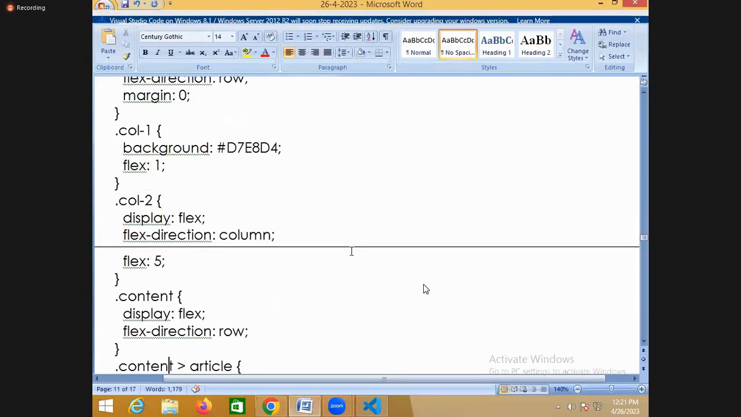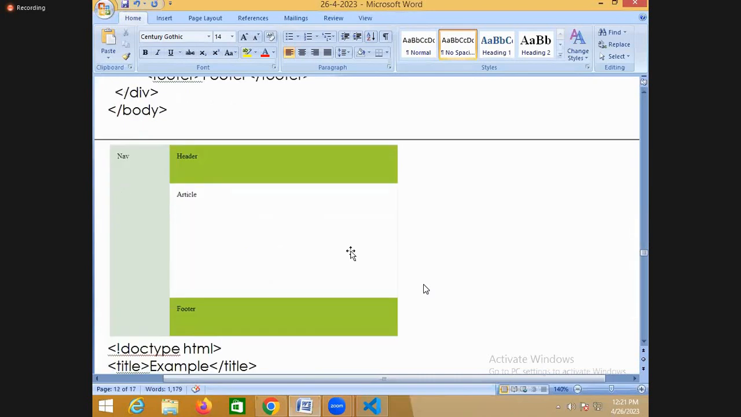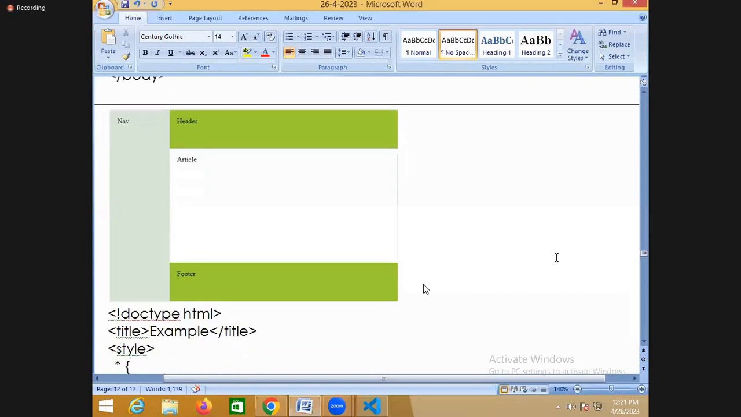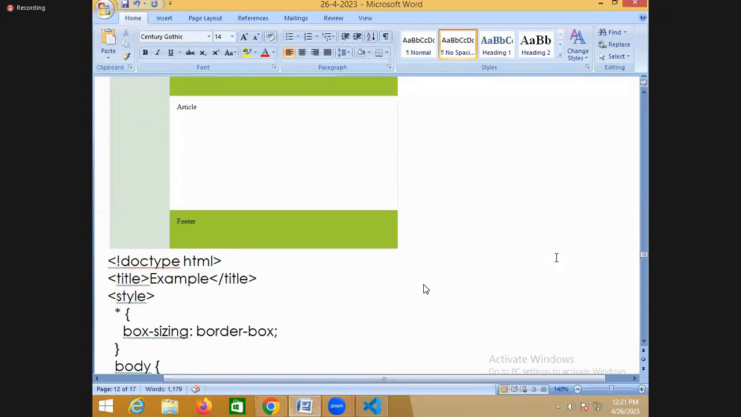Sometimes you may create a layout like this. There is a navigation header, an article, as well as a footer, without using aside. Now we'll write it one by one.